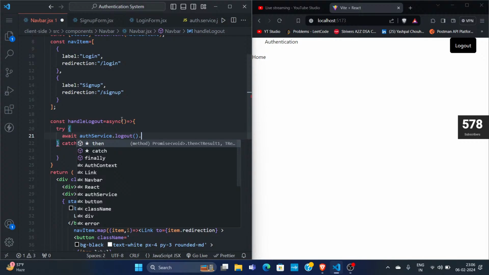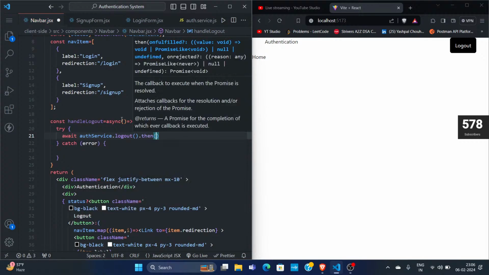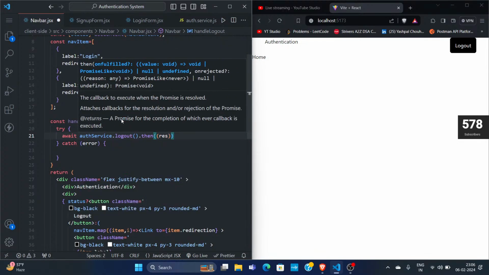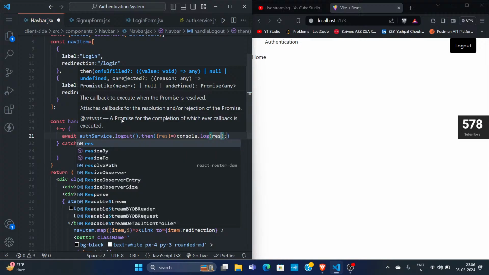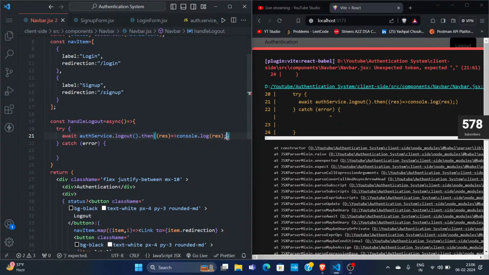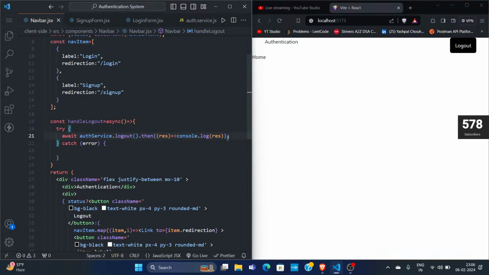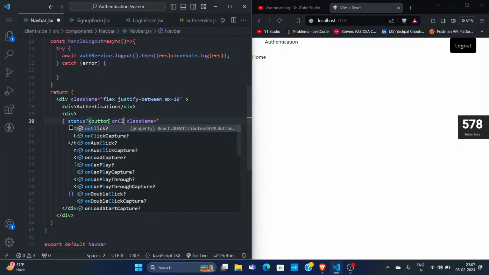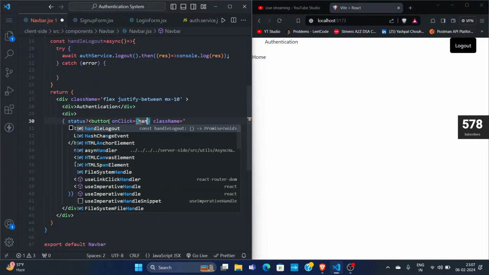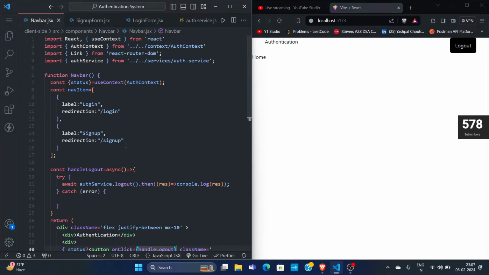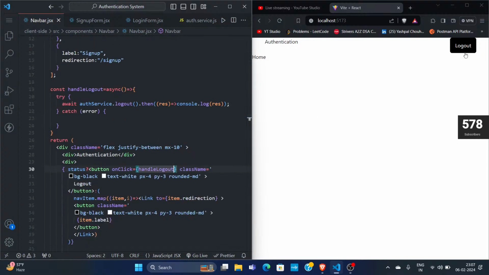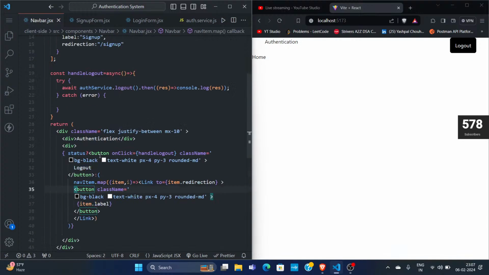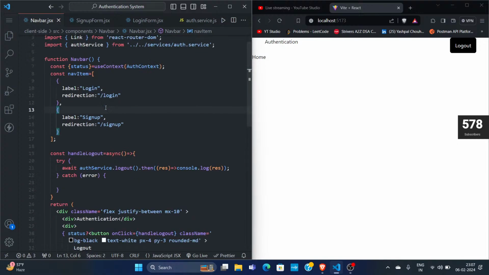So let's add then, and inside this we will get the response. So let's pass a callback here and log this response, and remove the semicolon from here and provide this handler to this button. So onClick, handleLogout. Okay, so when I click on this, it will log me out from my server, and after this it will render two buttons. First one is for login and second one is for sign up, like this.